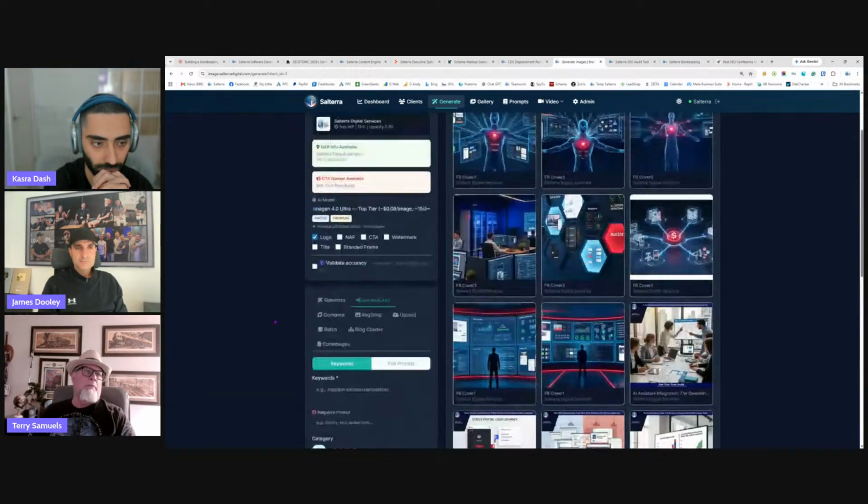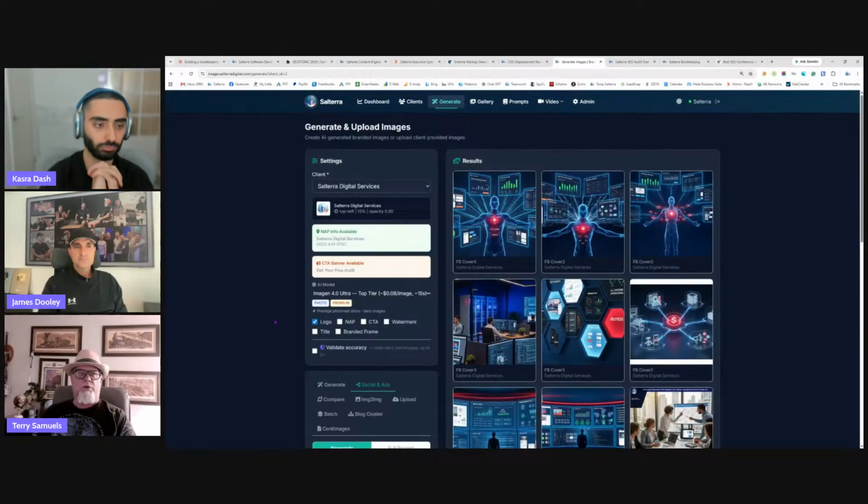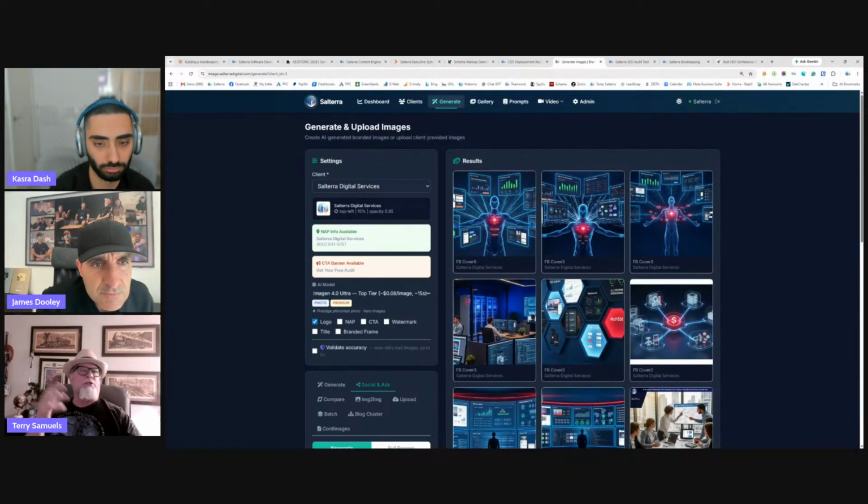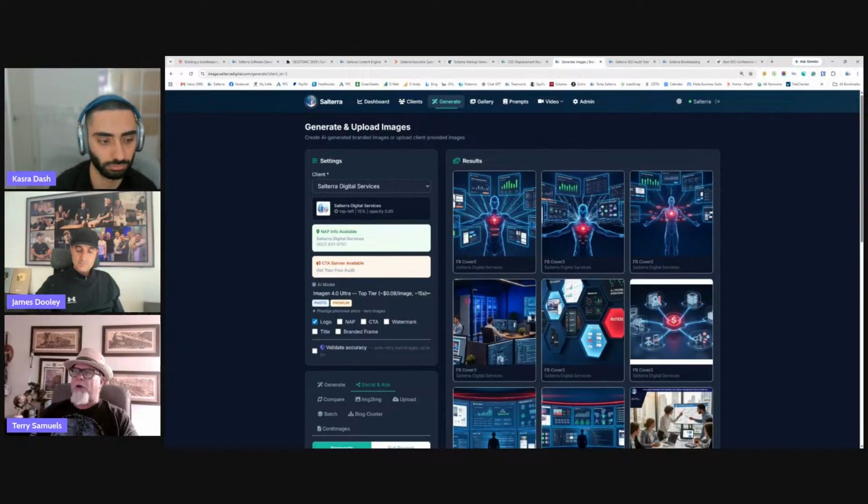This is the very first tool I built for Saltair, because this was our bottleneck. This is where we had trouble. If a client didn't give us images, we were typically going to Depositphotos, finding an image, downloading it, putting it into Photoshop, and adding a logo to brand it. And it was just, like I said, a bottleneck in our processes.